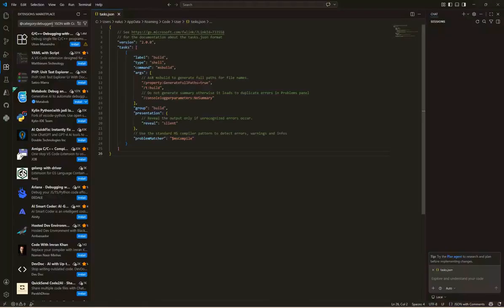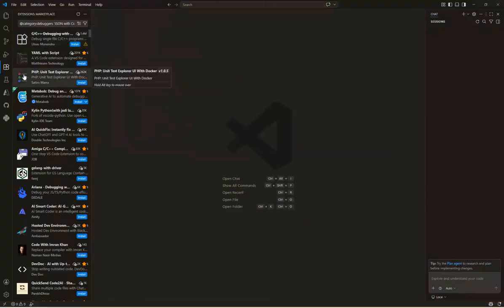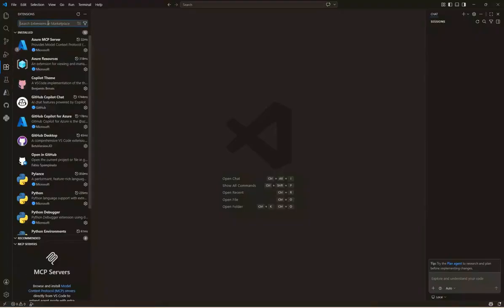After selecting your folder, you'll see the Explorer view on the left sidebar, showing all the files in your folder. To open a file, simply click on it, and it will appear in the main editor window. Now, let's explore some essential features.